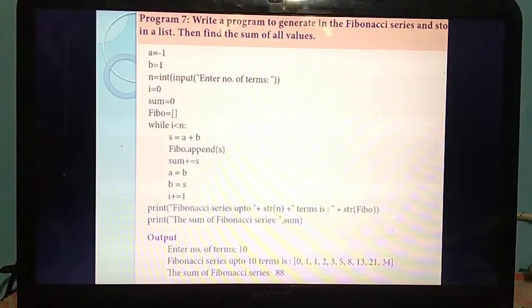Listen carefully. Read the question: write a program to generate a Fibonacci series in a list. We are going to generate a Fibonacci series in a list, and also find the sum of all values.